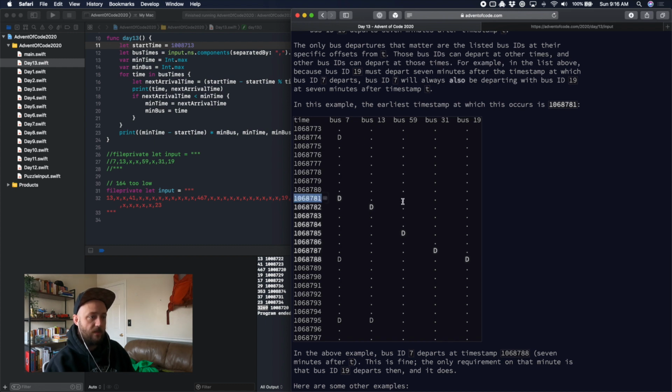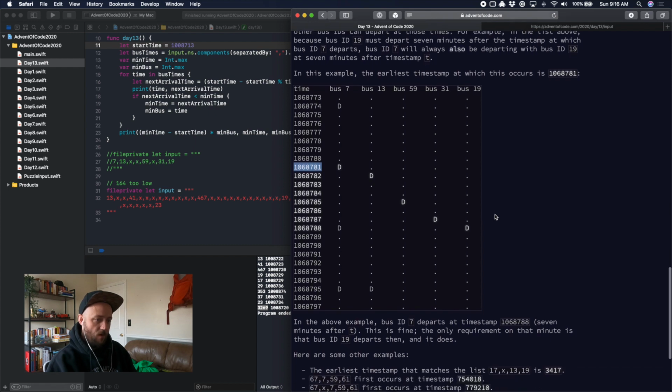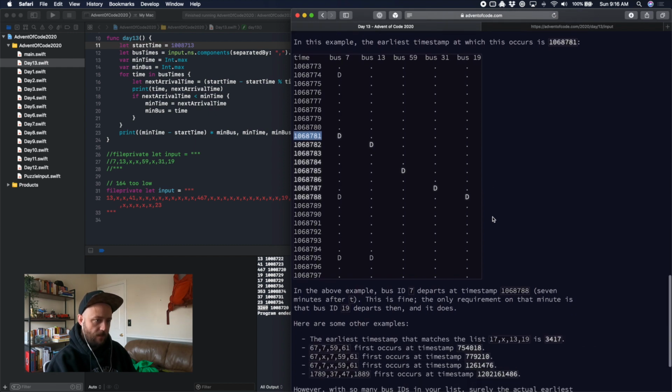The earliest timestamp is this one. That's the one where it finally happens. In the above example, bus ID 7 departs 7 minutes after T. In the example above, bus ID 7 departs at timestamp 1068788. This is fine. The only requirement on that minute is the bus ID 19, and it does.